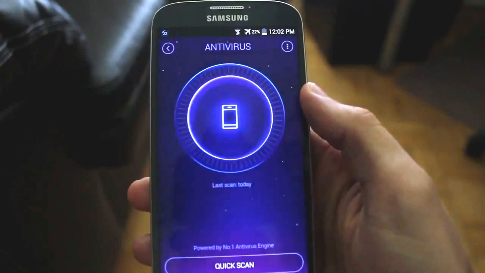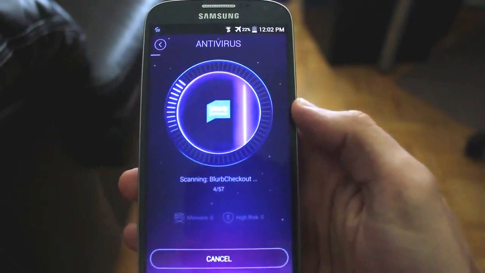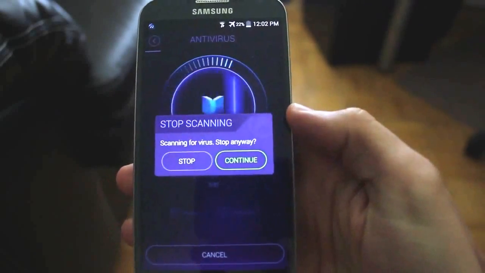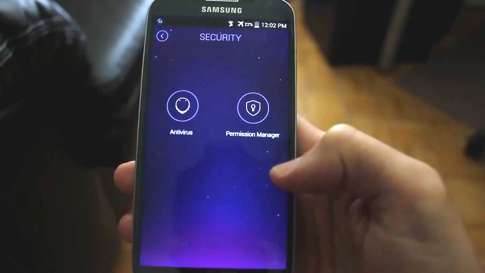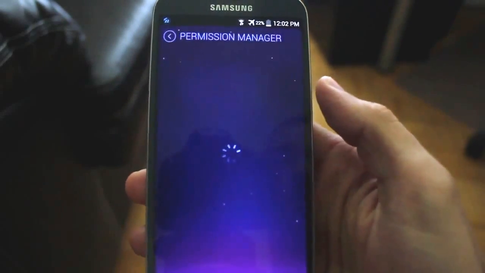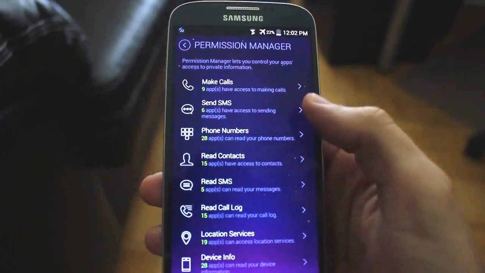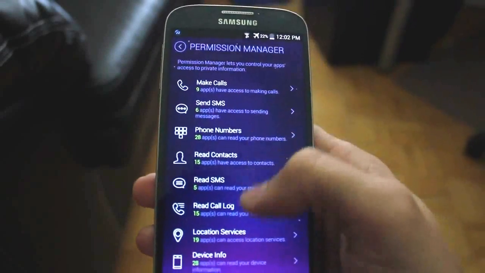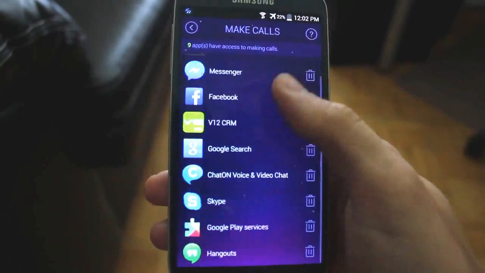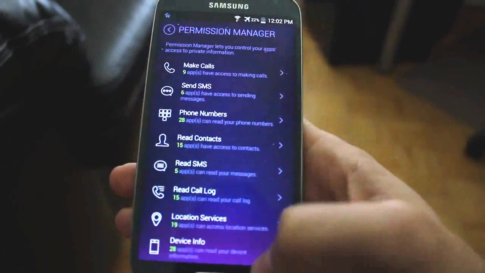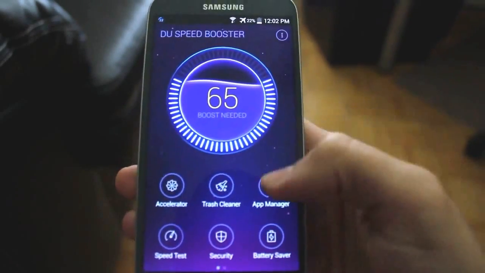So if we go into antivirus, we could perform a scan. This can take a little while. I'm not going to wait for this to finish, but you get the idea. If you have any issues, you could clean them out from this section. Also, you have the permissions manager, which is useful for allowing and denying access to various parts of your phone for certain applications. So if we go into make calls, these will be all the applications that are allowed to make a phone call with your device. So you could disable and enable access for those applications there.